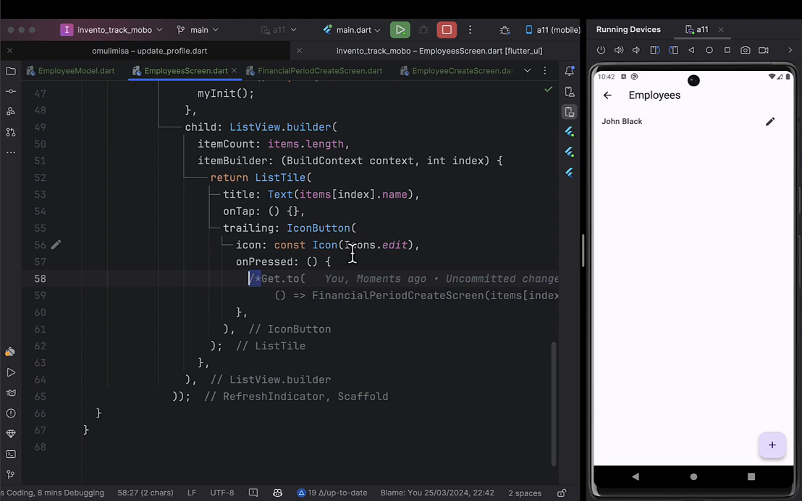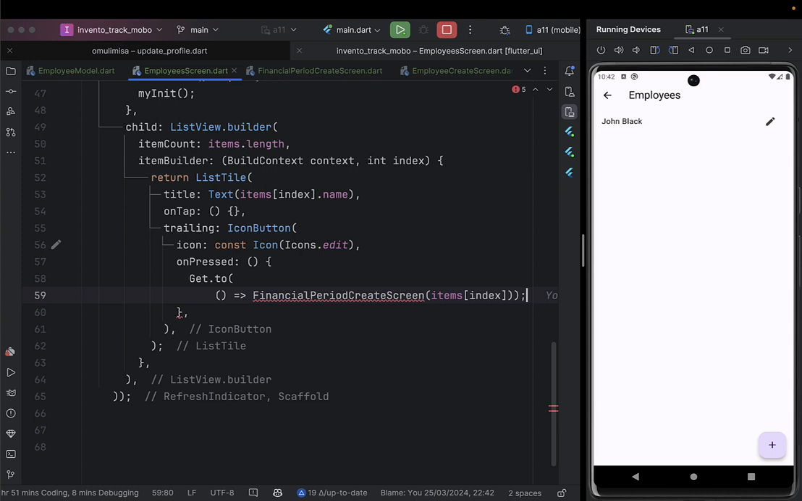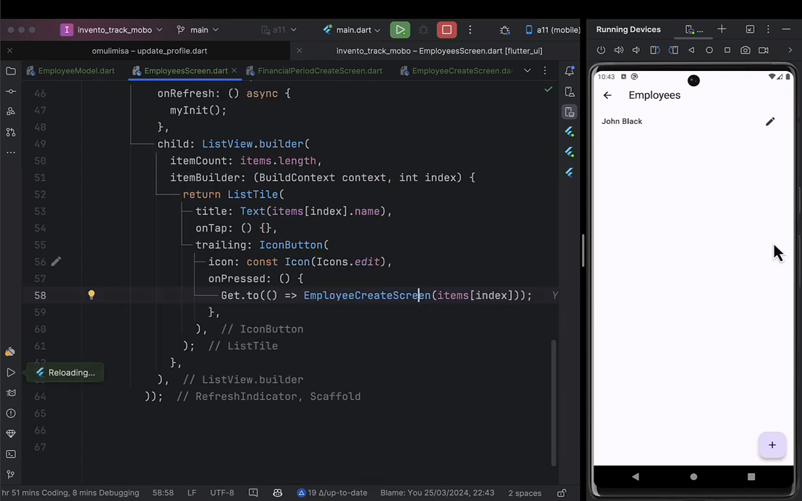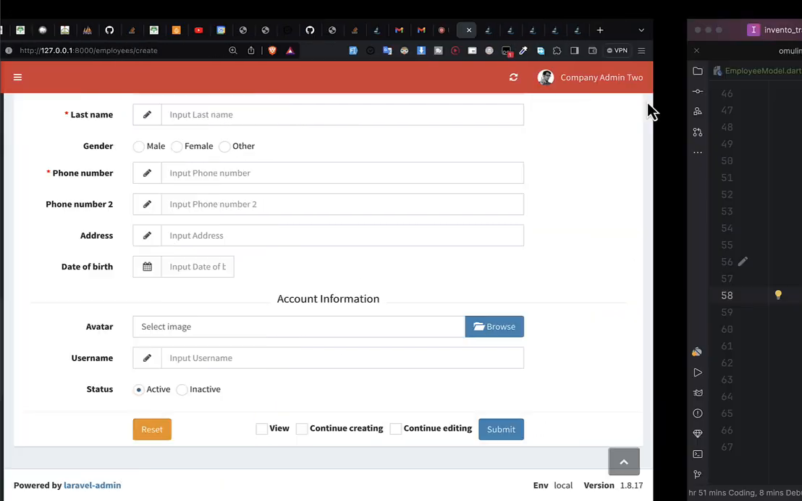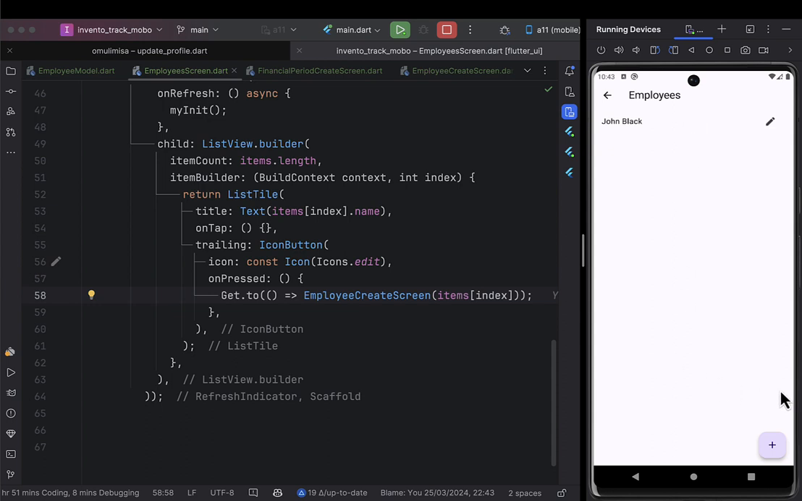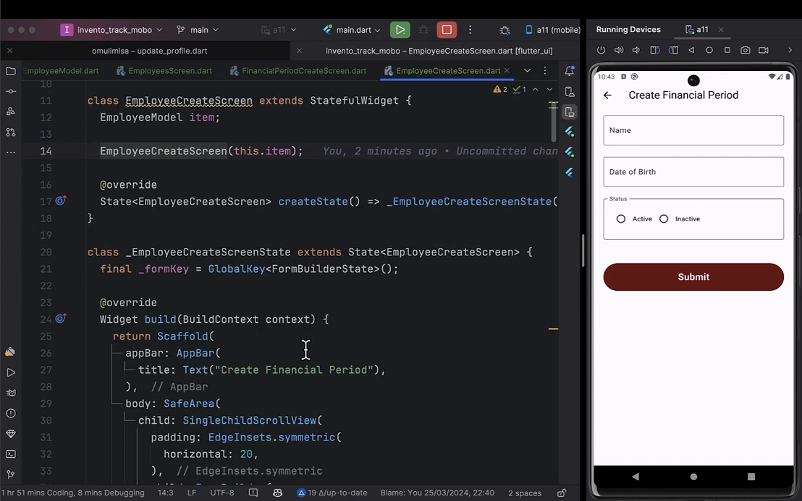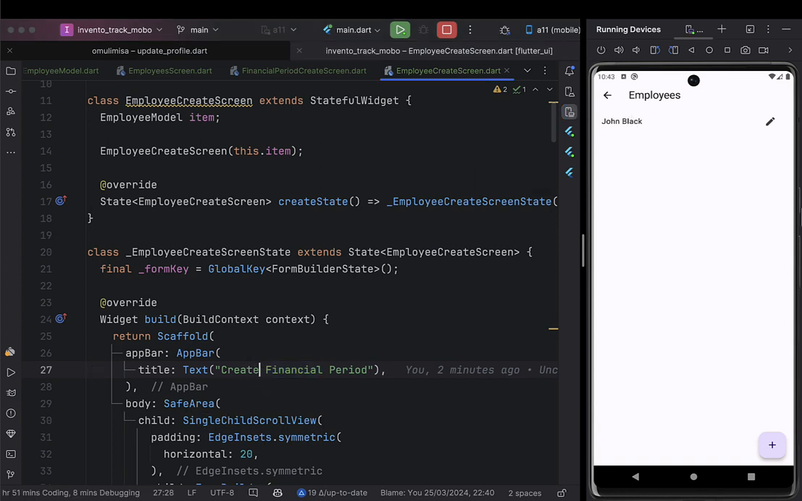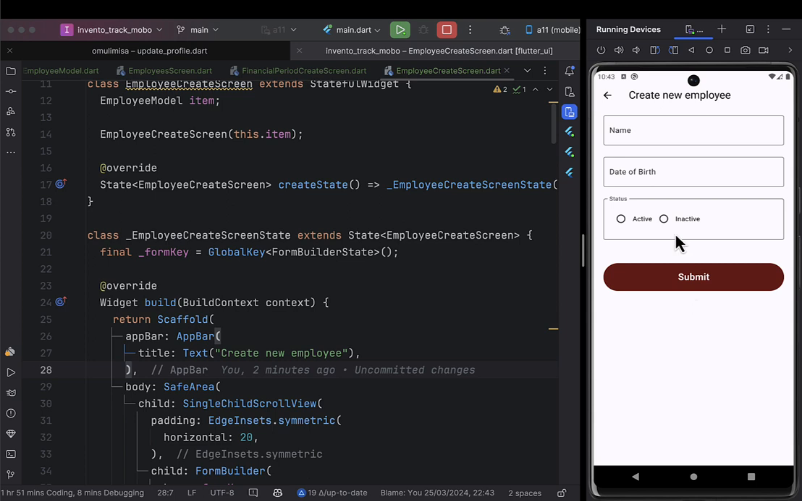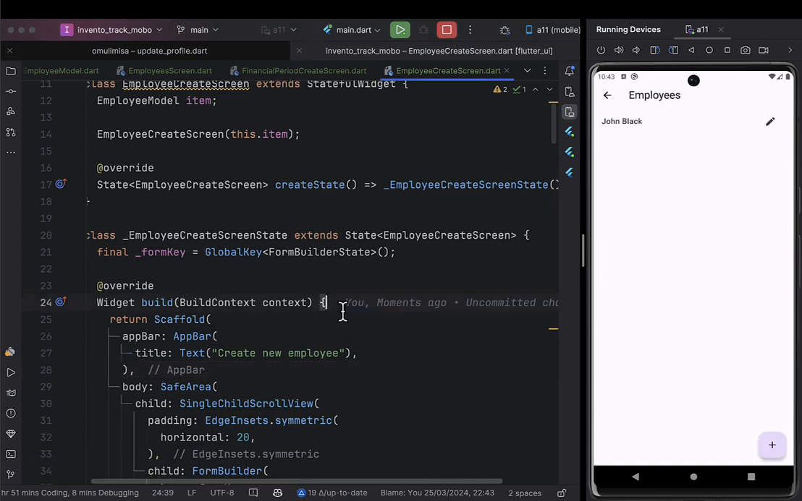So this edit of course can come later, but let's go ahead and put it there. So put there the financial screen. Okay, it's done. So if I come here, refresh, I click on this, it takes me to adding, it shouldn't be financial period, it should be creating new employee. So that's it. When I click on this plus, I'm able to see new employee. When I click on edit, the employee names are able to resume there from where they are. So that is how you do it. That is how you manage.